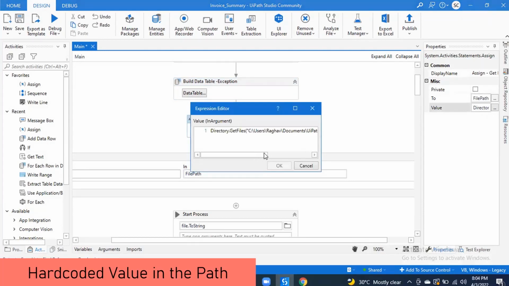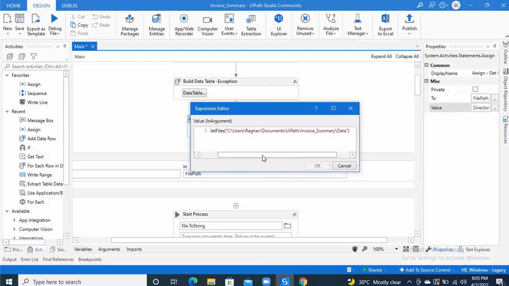Okay, so this is taking the path of Raghav. So if I want to run this automation on my machine, will this automation work? No, it will not work. Why? It says it is stored in C users Raghav. So for that reason, I have created a data folder inside the project folder. Right, so that means if I have to run this automation, it would run, right?